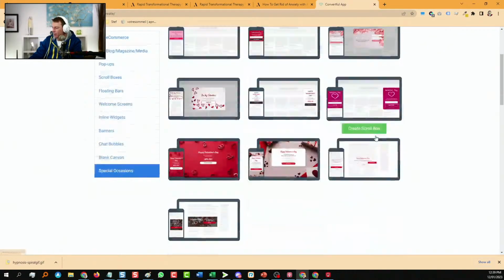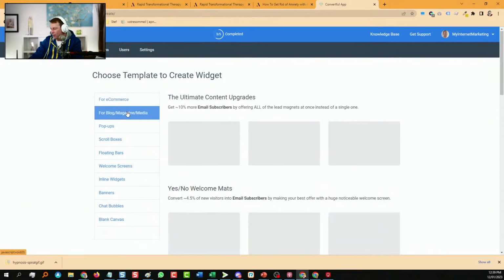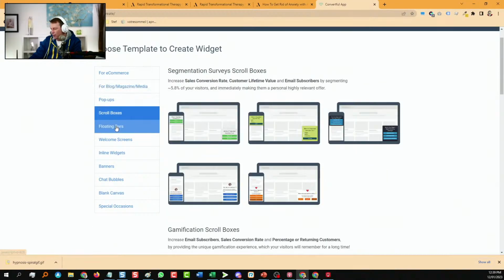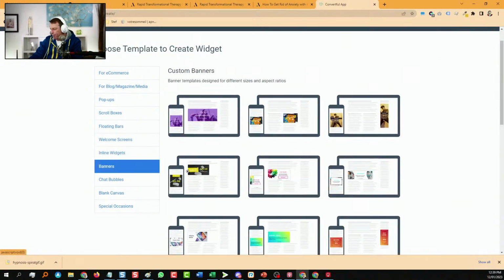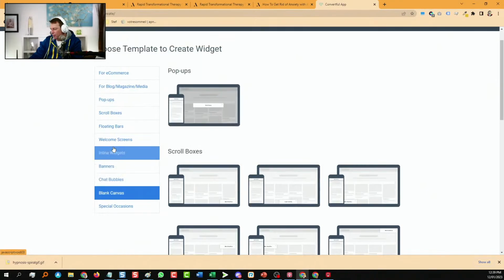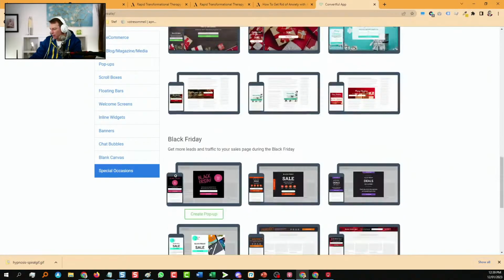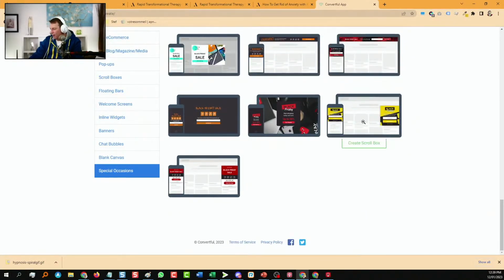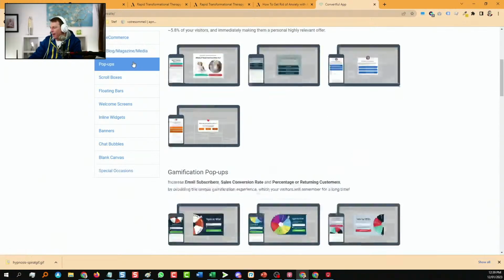Okay, so you've got a possibility for St. Valentine and to do something like this. There was something else I really liked that I wanted to show you. No, welcome screens, inline widgets, no banners. They have something that's really cute. Was it in special occasions? Wait a minute. Not here. So you see there's a lot of designs, pre-designed stuff that you can use, and it's all free, right? It's all free for you to install up to 3,000 page views, and then you're done.